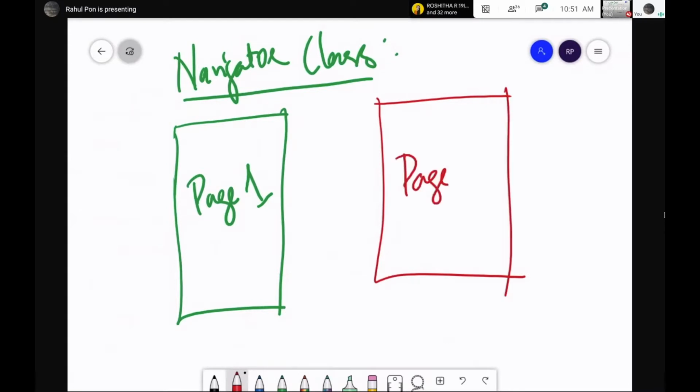So what is a page? A page is nothing but any screen that you see on your screen. That's called a page, right? So let's say I have a button here which says go to page two. When I click on this button, I want to go from page one to page two.